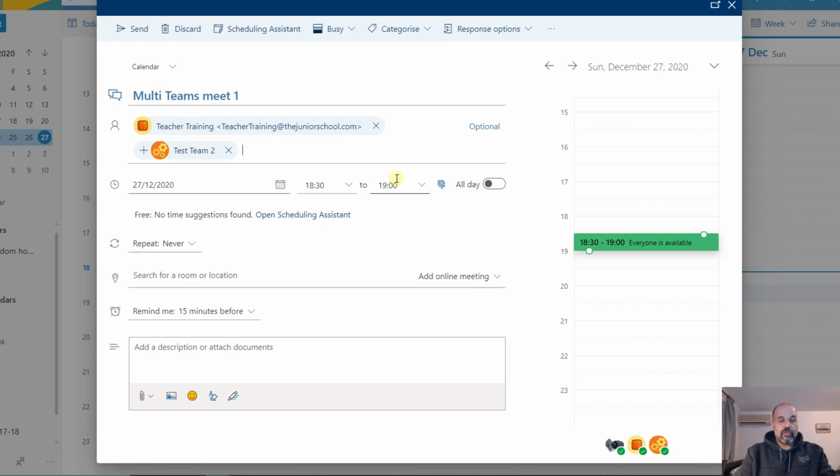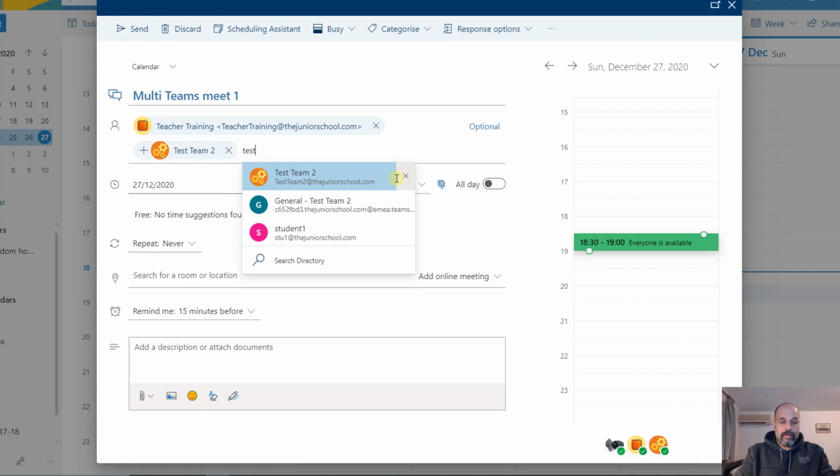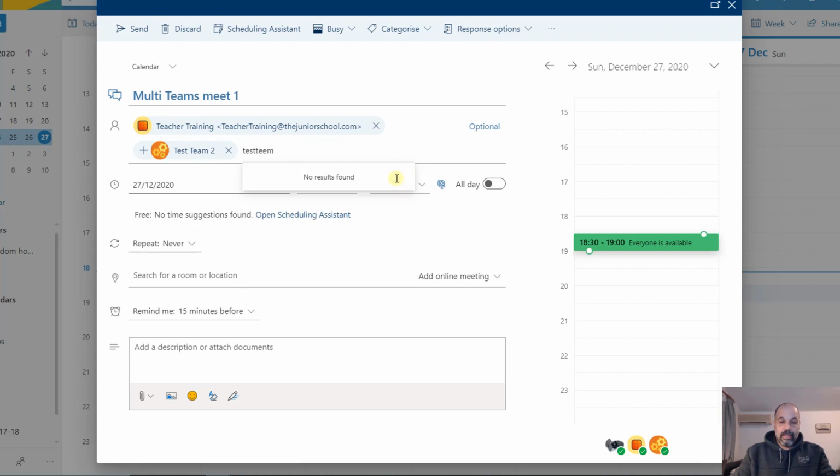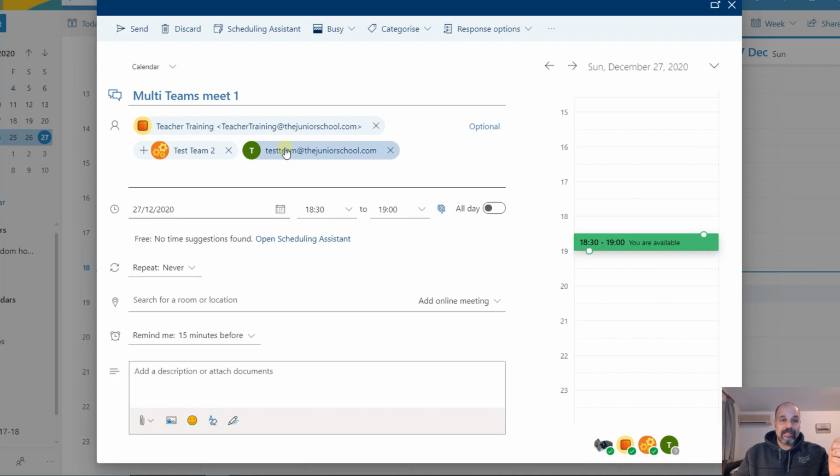If I type something which doesn't exist, say test team with 2 M's, and I type, well, actually let's just write the whole email address, testteam@thejuniorschool.com. So if I type an email address which is not linked to anything or a team, and I click away, it looks like it's added something, but if we look down here, it's got that question mark. Okay, so that tells me I've done something wrong here. So I'm just going to get rid of that one.